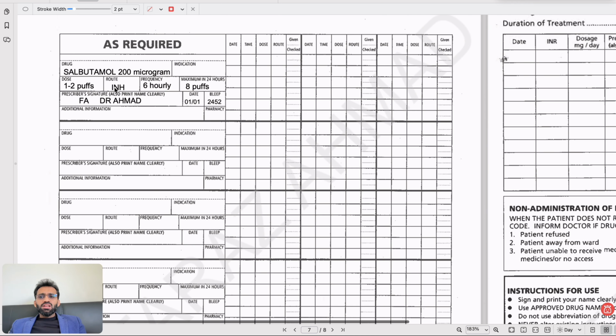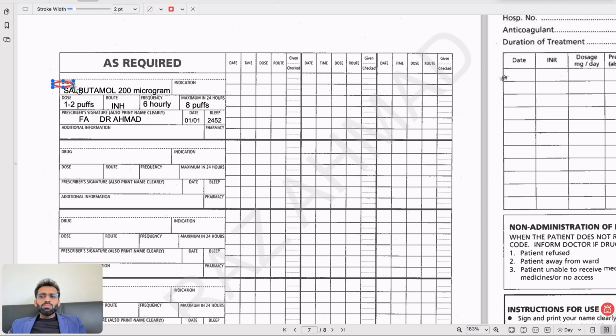So here we go, we are in the as required section. You can see this is the salbutamol. So while writing the salbutamol, one thing is very important. Salbutamol comes in different concentrations, like this is the 200 micrograms, sometimes you may get 100 microgram, 400 microgram. So just writing 1 to 2 puffs is not enough. Okay, you have to write the strength as well. If you're not writing the strength, they may deduct your marks. So salbutamol 200 microgram, and write microgram in full, and 1 to 2 puffs inhaled INH 6 hourly, maximum in 24 hours is 8 puffs. Then write your name, signature, date, and the bleep number.